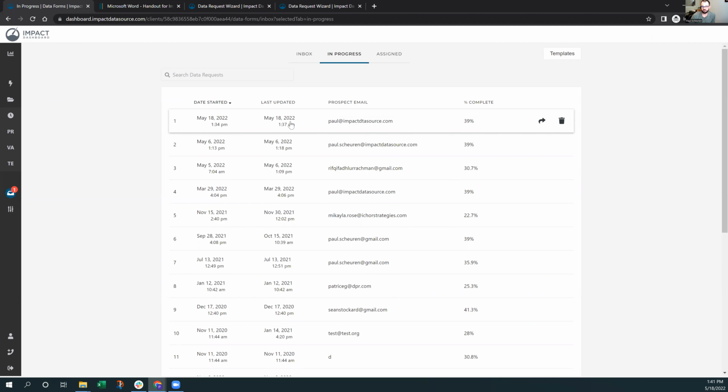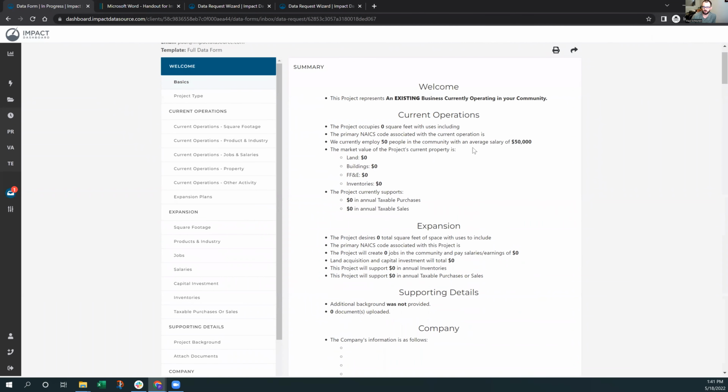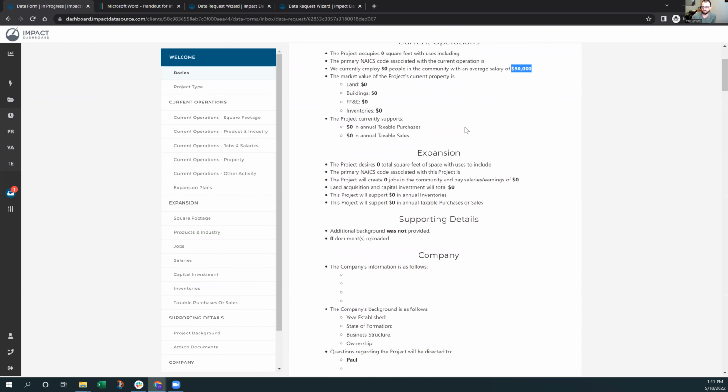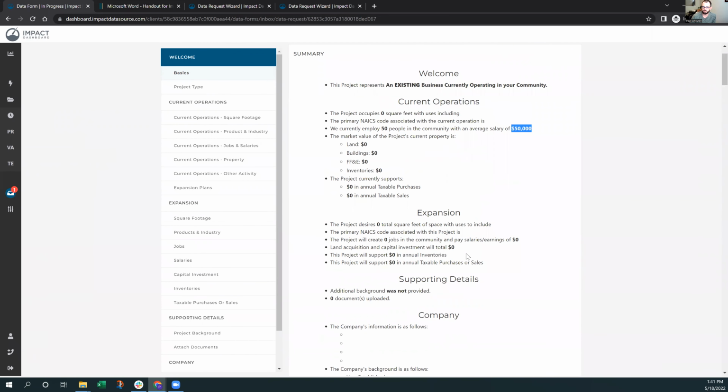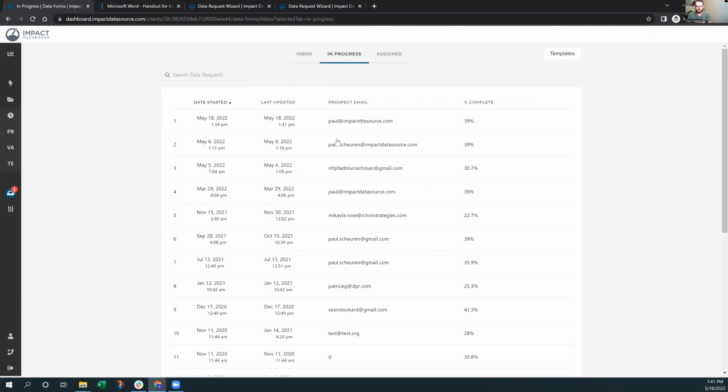And if I was a nosy, impatient person, I could click on this and see exactly what they filled out so far. They've told me under their current operations, they have 50 people and they pay $50,000 a year. It doesn't look like that prospect has filled out very much else yet. But you're able to keep track and follow along as people are filling out the data form.